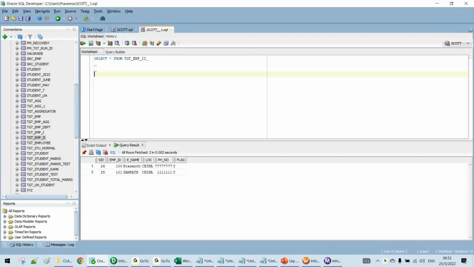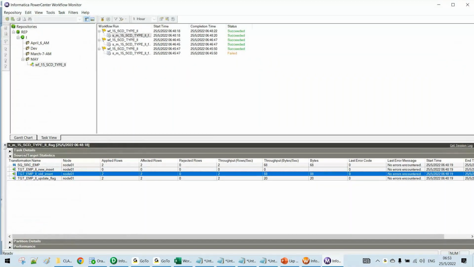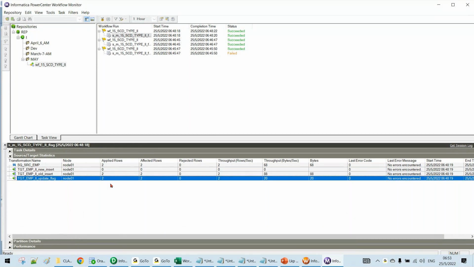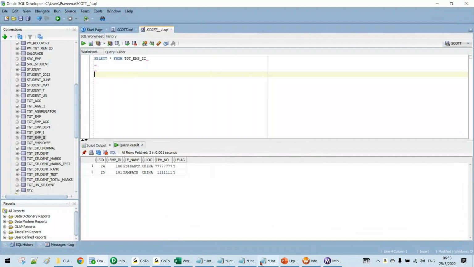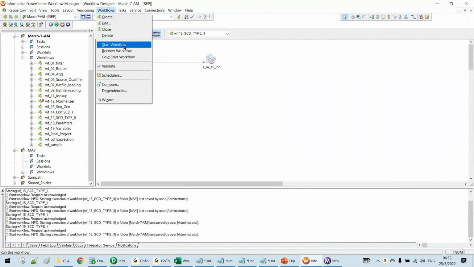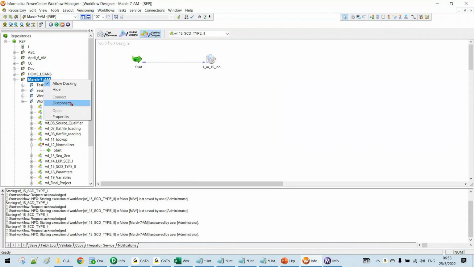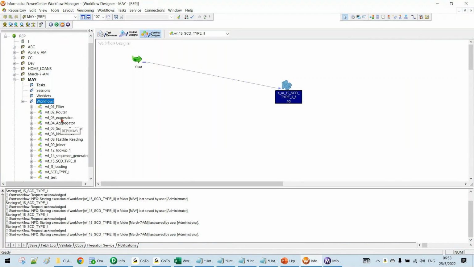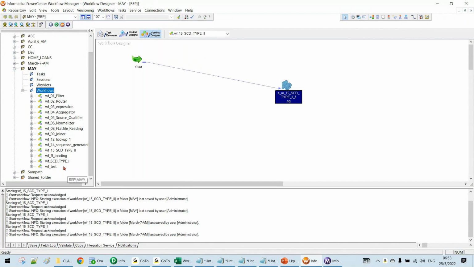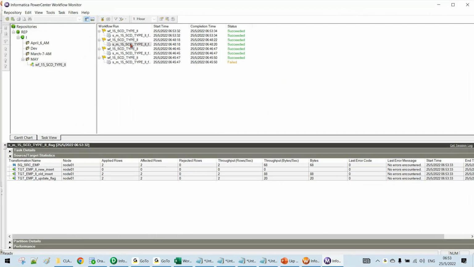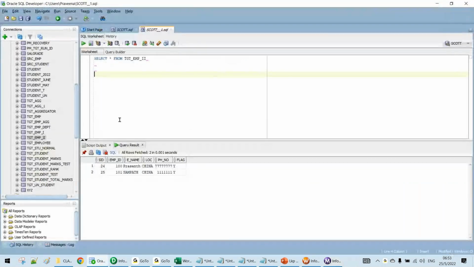Why is data not coming? It is inserted, right? Two records and it is updated. Let me restart the job. My bad, we are in the March 7th folder and we are executing. Sorry, we opened that folder, right? So we are executing. Let me start the workflow from here. Now go and check your target table.